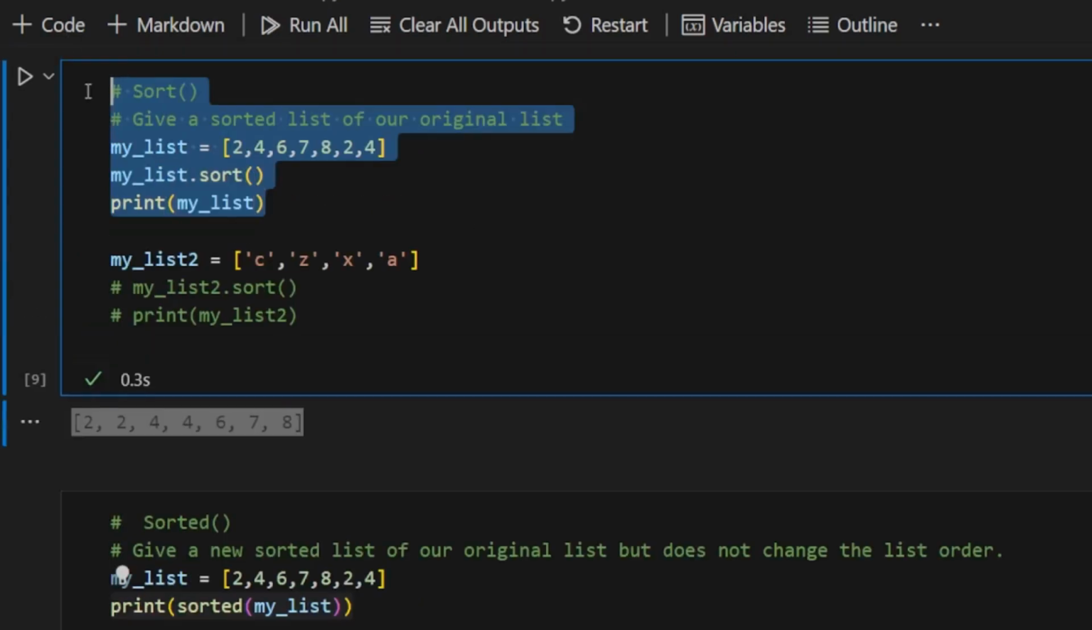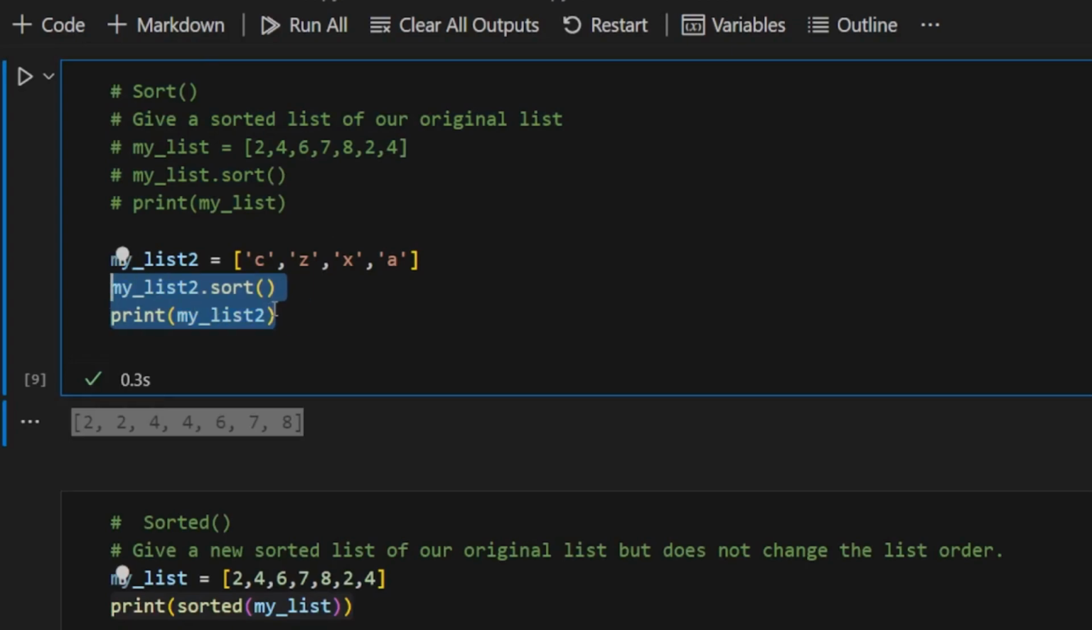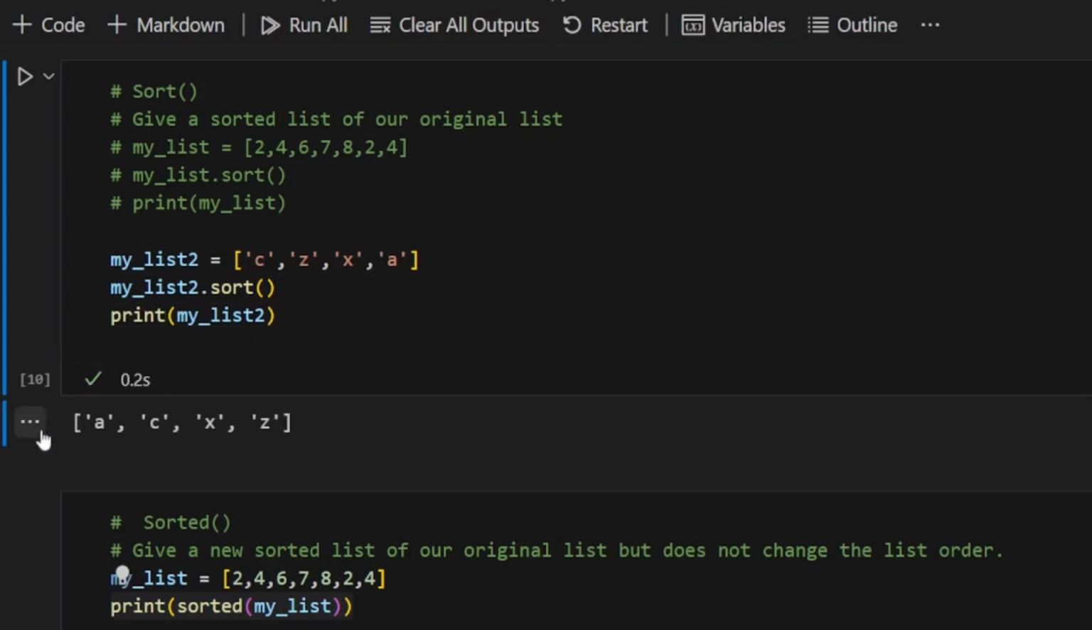Let me comment all of this out. Maybe we do this with our alphabet list now. So here we have a list of C, Z, S and A. We want to sort them, maybe to give us a better order, from A, C downward. Once you run it, it gives us A, C, S, Z. So that is how sort works.